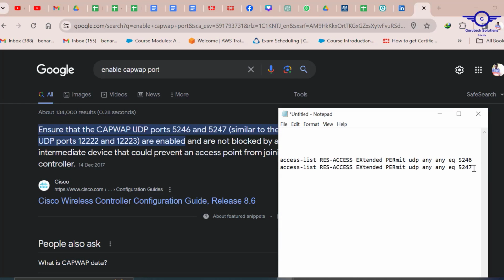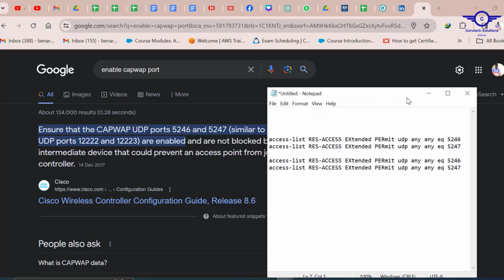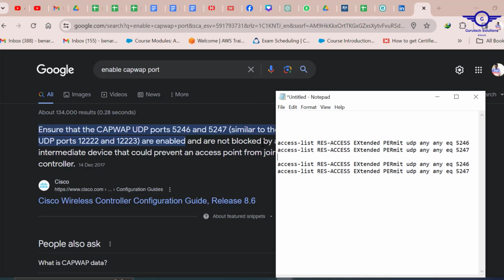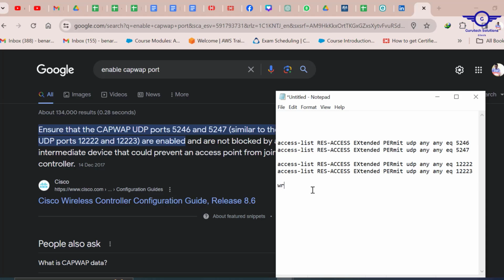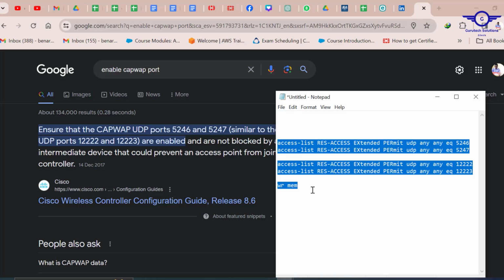These are for CAPWAP, and these others are for LWAPP, the Lightweight Access Point Protocol. So 12222, and another one is 12223. I hope it's going to work. Let's just pray. Not actually, but write memory, WM. So these are the ports that are going to enable the service for CAPWAP.